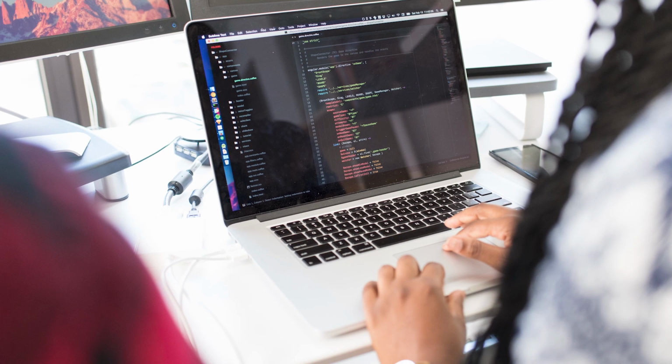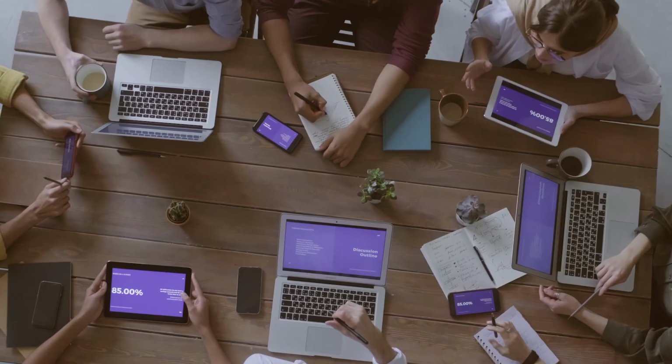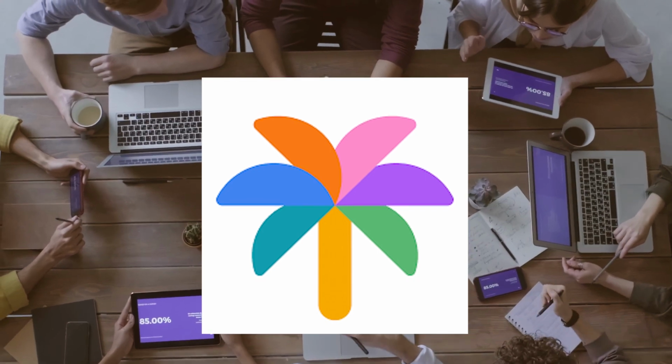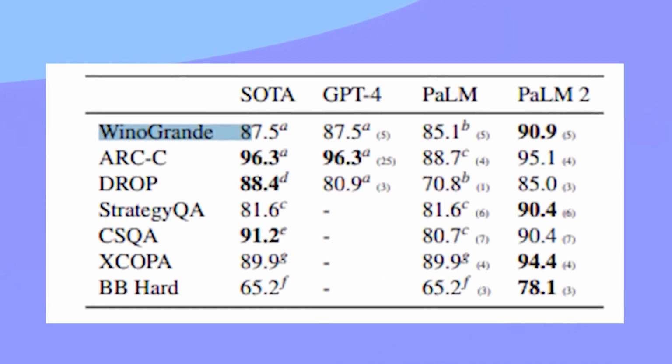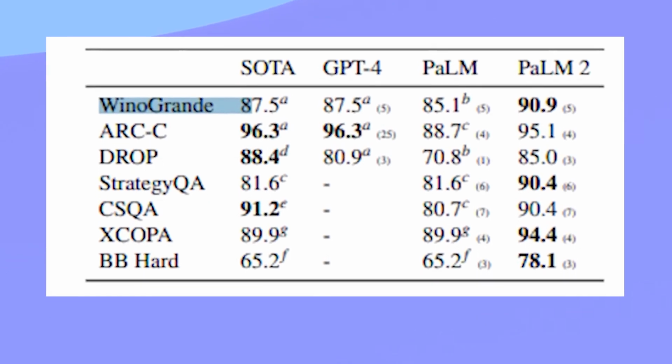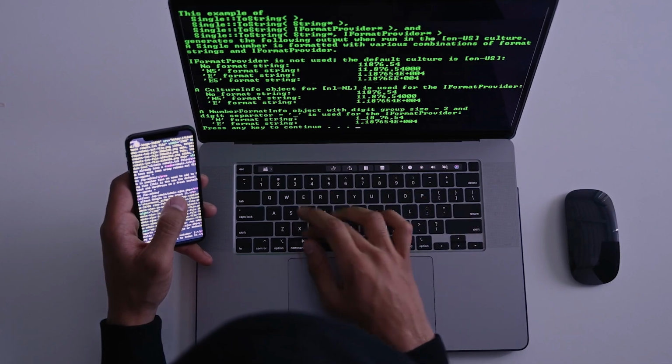How can developers leverage this tool effectively to enhance their skills and productivity? How might organizations incorporate Palm-2 into their development processes to maximize its benefits? What ethical considerations should be considered as AI becomes more deeply integrated into the coding ecosystem?